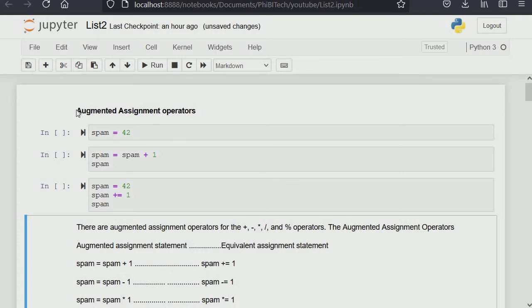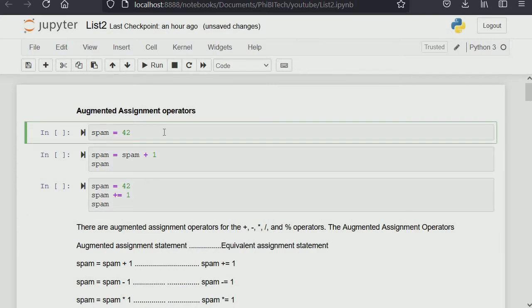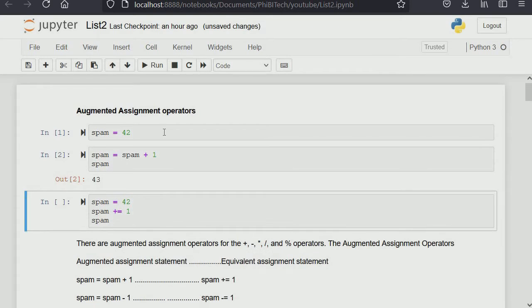Today we'll finish what we started in the last tutorial, which was lists as a data type in Python programming. So we are starting today from the augmented assignment operator. If you remember, when we were treating data type 1 and data type 2, we said some things about plus equal to. So spam plus 1 is the same thing as spam plus equal to 1, so it can be spam plus equal to 2 or something like that.